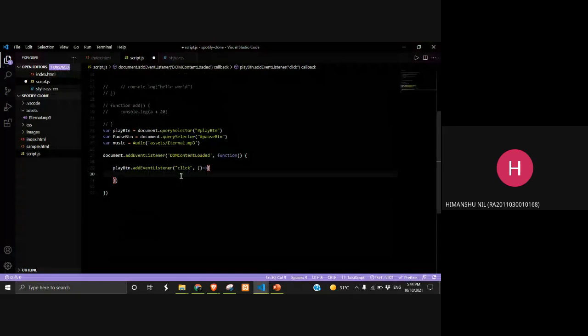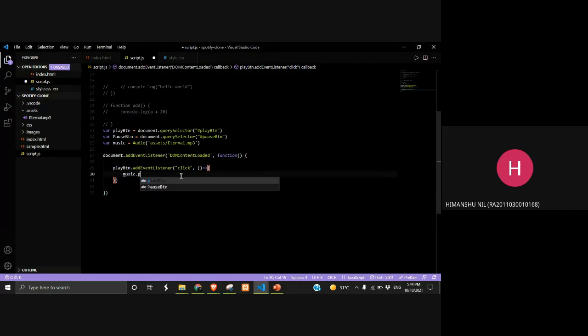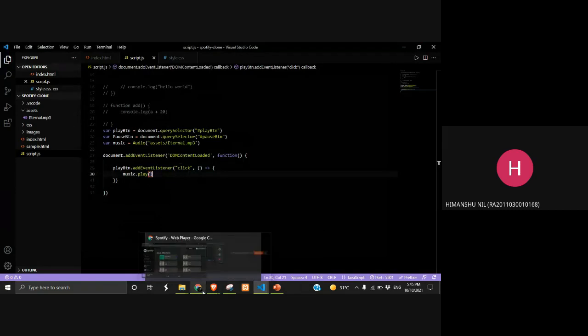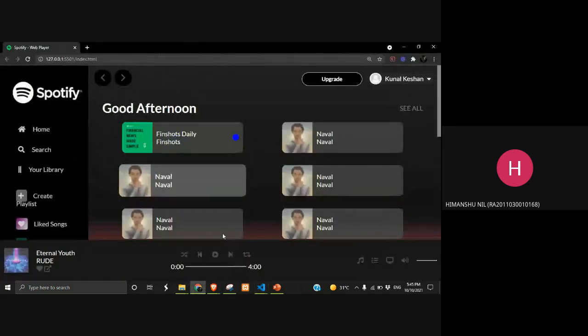Inside it, what I want is that whenever I click on it, the music plays. So I will write just music dot play. It will start playing. Okay, let's just do this one, and you might not be able to hear the audio actually.